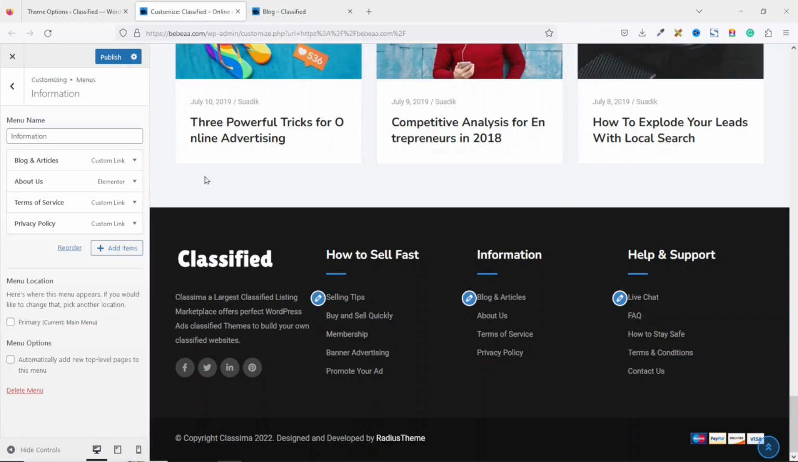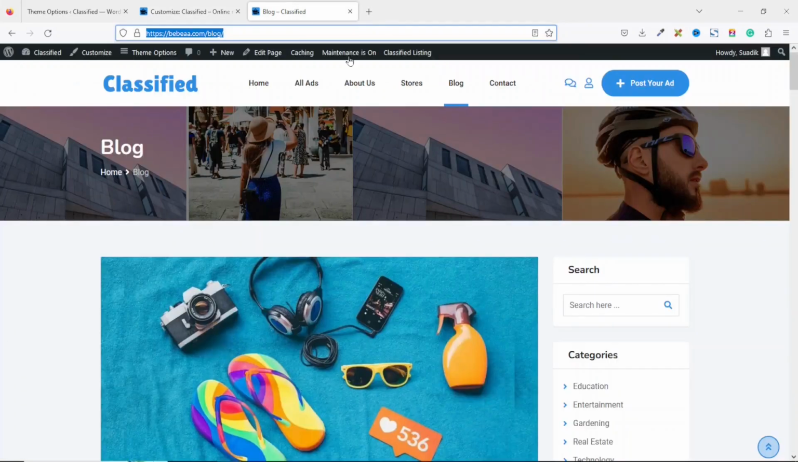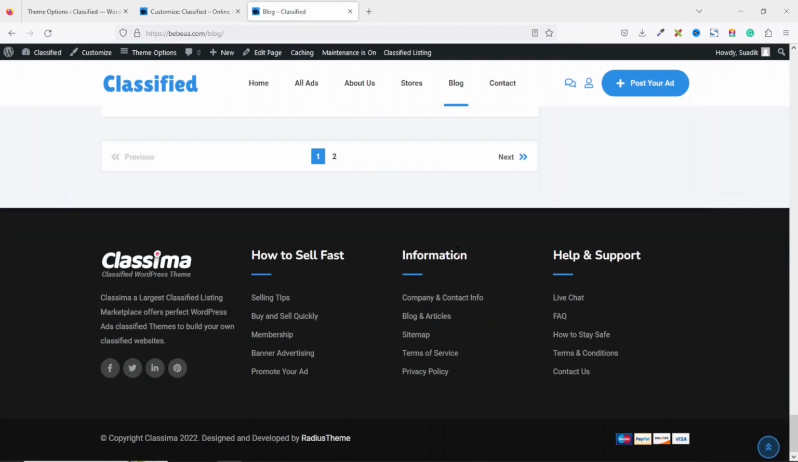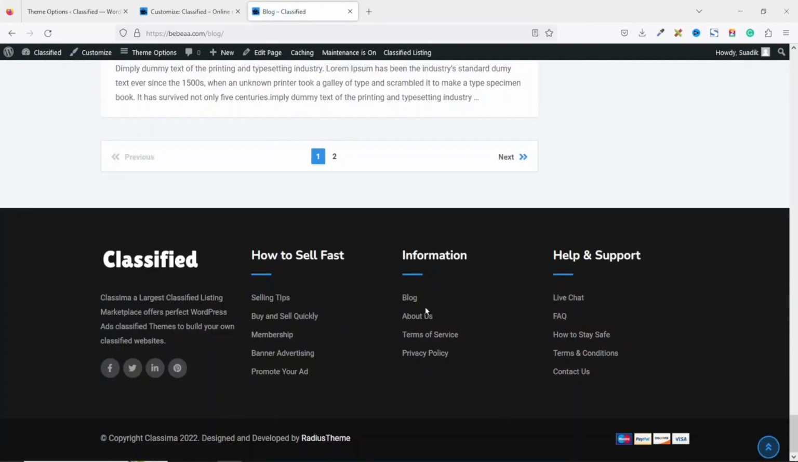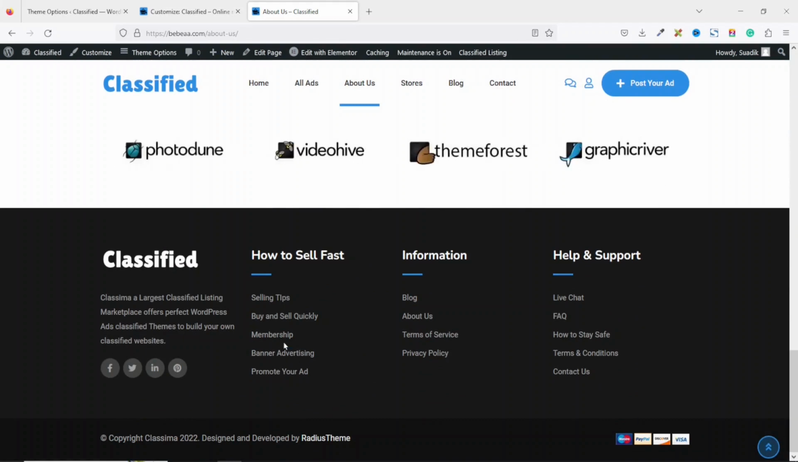Going back to the theme customizer, I drop down the arrow under blog and articles. And this is where I paste the link. And then the label, instead of blog and articles, I'll just make it blog. Now if I publish, then I go to the front end. Going down, you see that I still have the old menu. If I refresh, you will now see the new menu. That is blog, about, terms of service, and then privacy policy. So if I click on about us, it will take me to the about us page. Awesome. So similarly, you can go ahead and do the same thing to the rest of the menus.